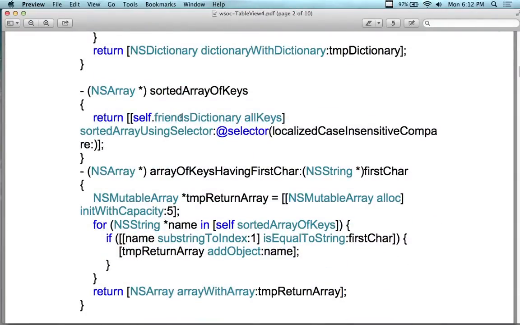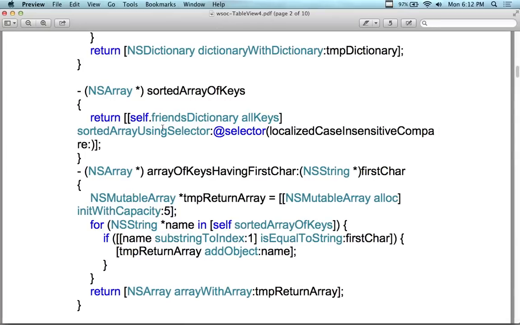So this one then is going to return self.friendsDictionary allKeys sortedArrayUsingSelector, using the selector of localizedCaseInsensitiveCompare, which is like what we saw earlier in the Objective-C class, where we're going to compare for alphabetical order. So it compares the array items and sorts them per the comparer, not looking at the case sensitivity. This one here is case insensitive, as it says.